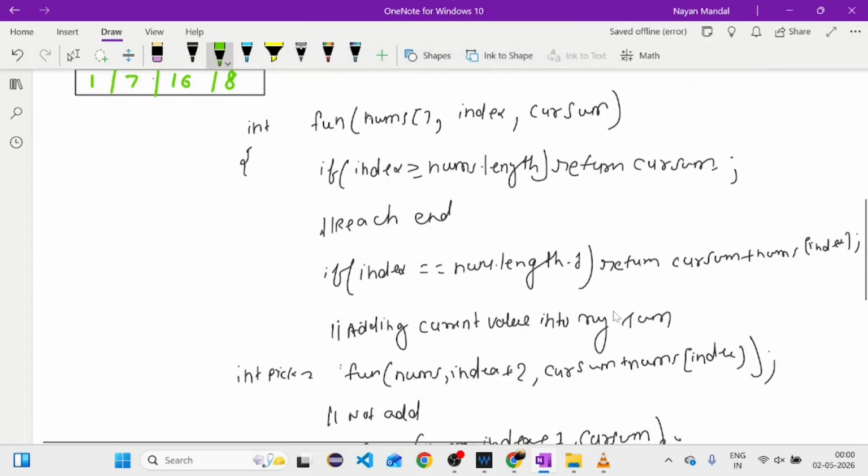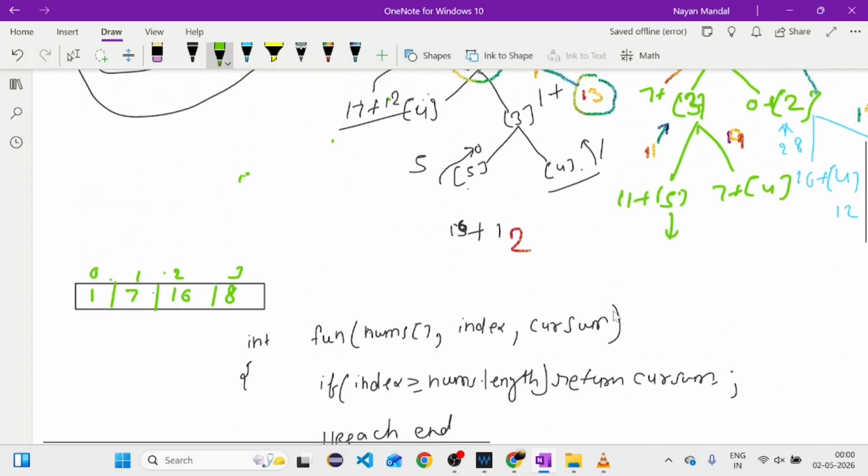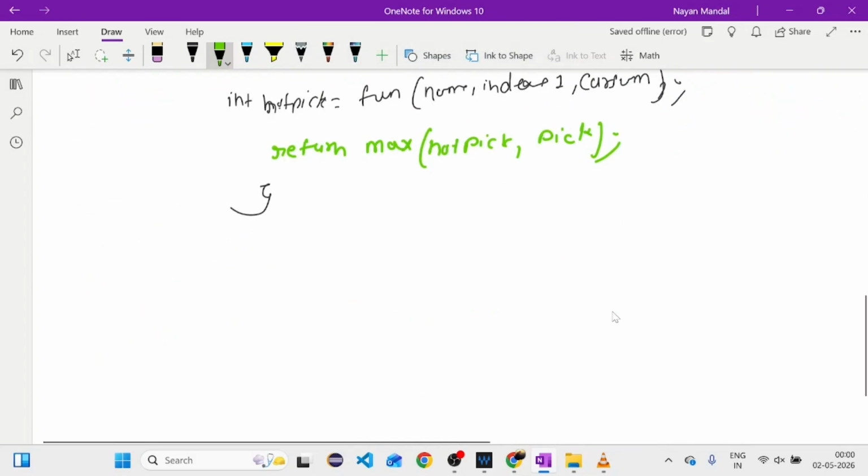So this is the recursive approach, and here if I try to run, it gives me the TLE, time limit exceeded. Why? Because the time complexity is very high, because at every index we are calling the same function twice. So the total time complexity would be order of 2 to the power n. Okay, how can we optimize it?